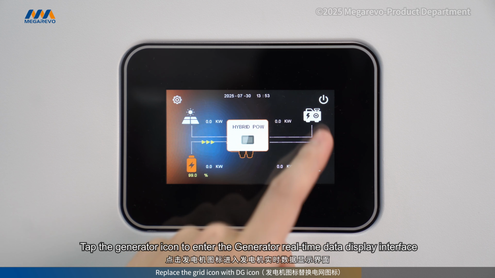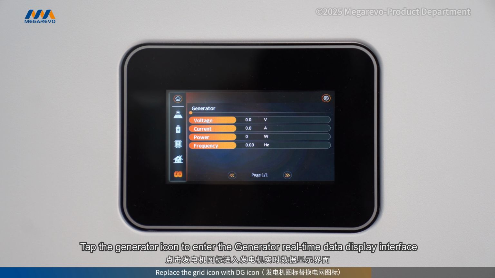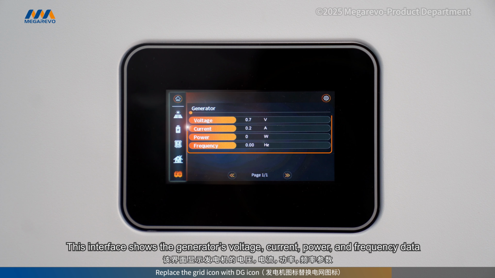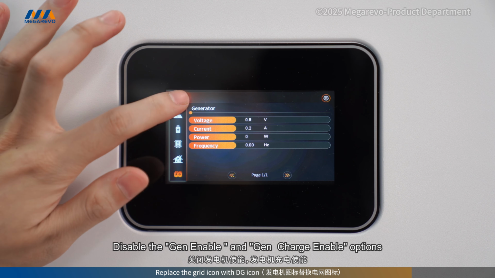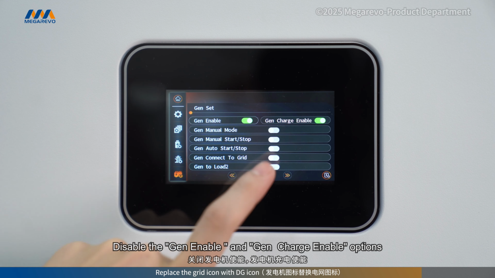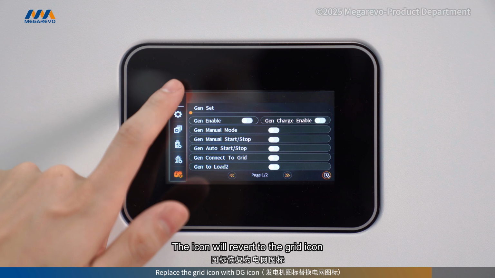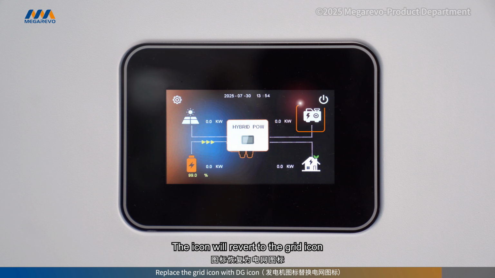Tap the generator icon to enter the generator real-time data display interface. This interface shows the generator's voltage, current, power, and frequency data. Disable the Gen Enable and Gen Charge Enable options. The icon will revert to the grid icon.